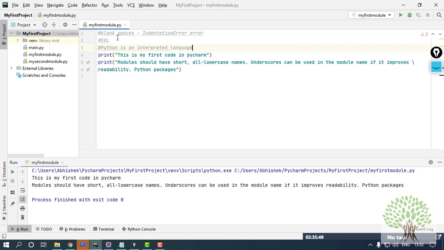Now why is it saying that it's an interpreted language? Because of how the interpreter works in Python: it reads the code line by line. It will read line 1 and look for an error. If there is no error in the first line, it will jump to the next line and check the same way. The whole line is checked for errors, and if there are none, it goes on.